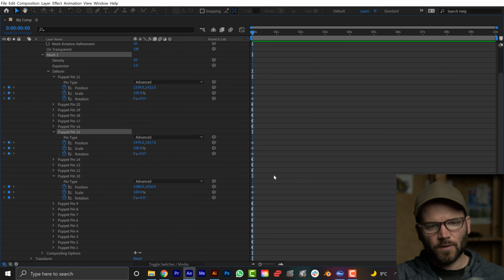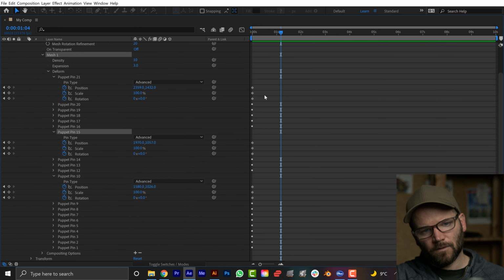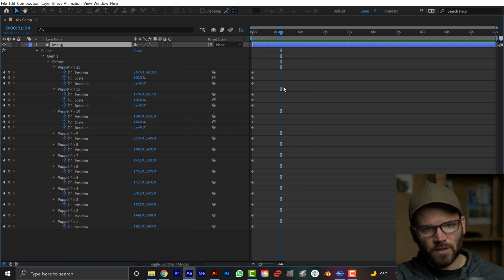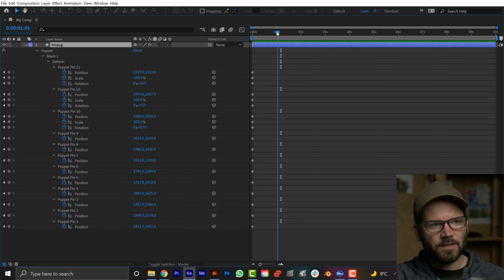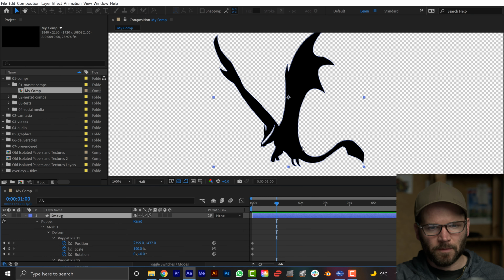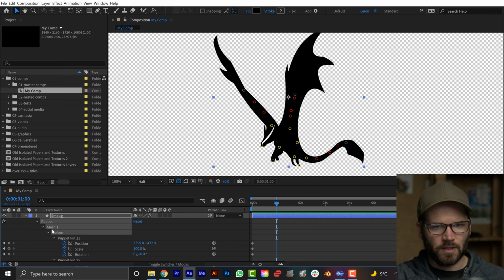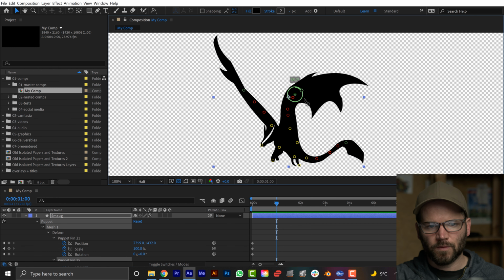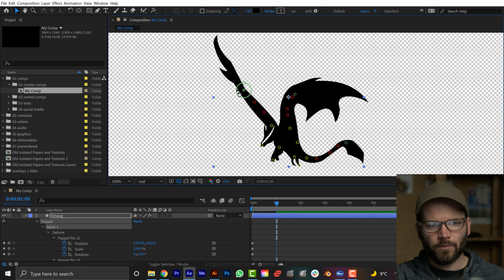And if I full screen this, you can see that as I added these puppet pins, keyframes were automatically added. So I'm going to hit the U key. You can see there's keyframes. Now I'm just going to go to the 1 second mark here. And what I'm going to do is move each pin to where I want it to be on the second position. So let's say we want the second position to be here for that one, and the second position to be here for this one.